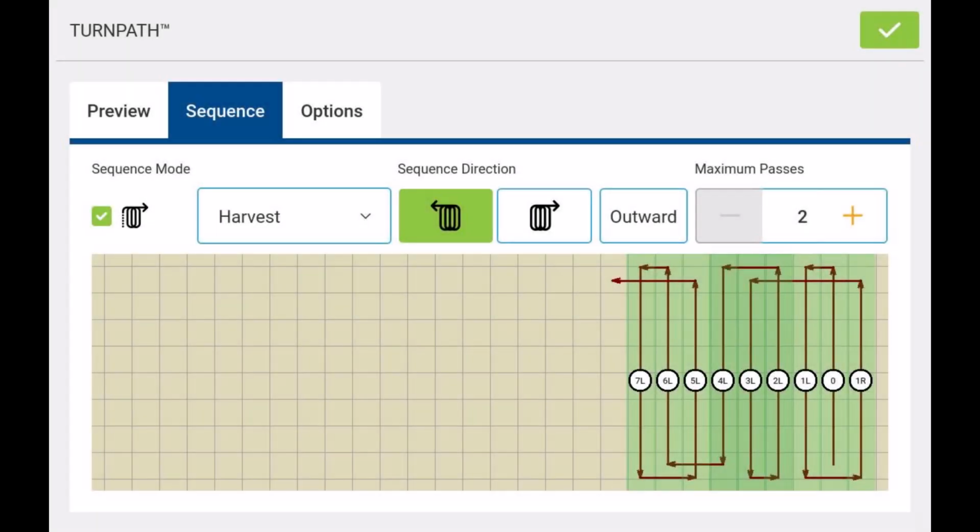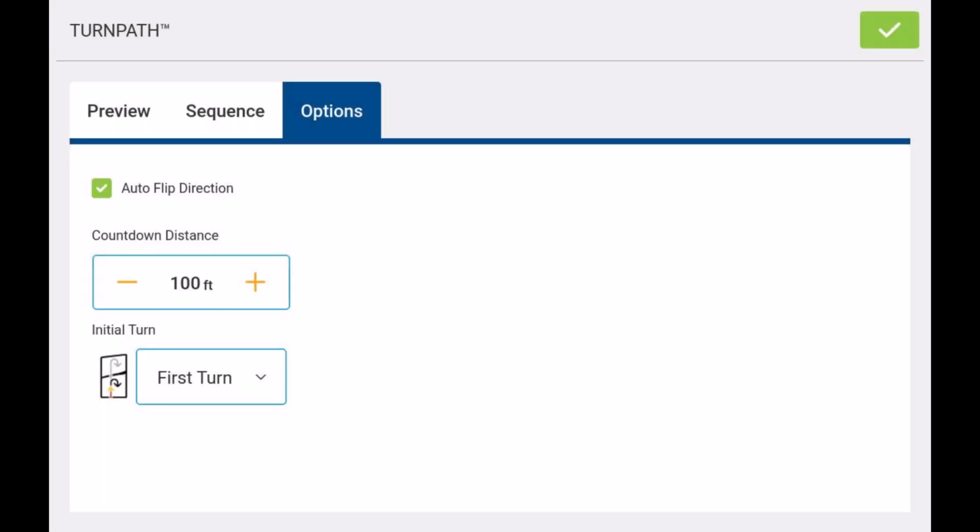The harvest sequence is designed for the harvester to unload on one side of the vehicle over already harvested portions of the field. Other parameters about the sequence may also be adjusted for harvest. Within the Options tab, adjustments can be made to the turn direction, countdown distance, and initial turn options. Auto flip direction will automatically flip the direction of the turn based on the driving direction. Unchecking this option will maintain the current turn direction, and the user will be able to adjust turn direction and the target pass manually from the TurnPath toolbox.